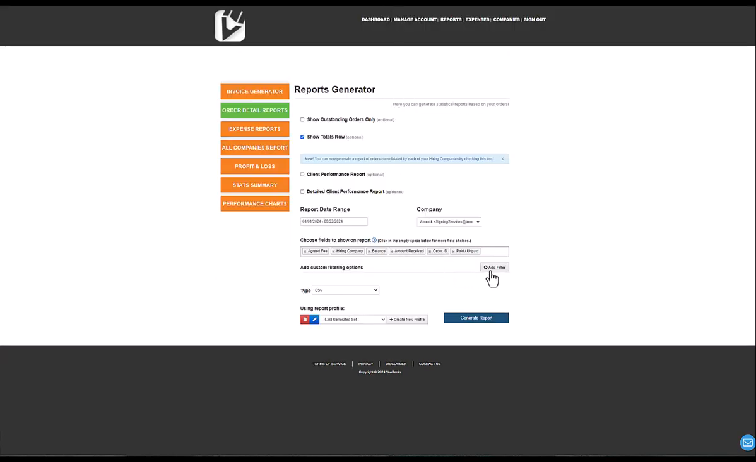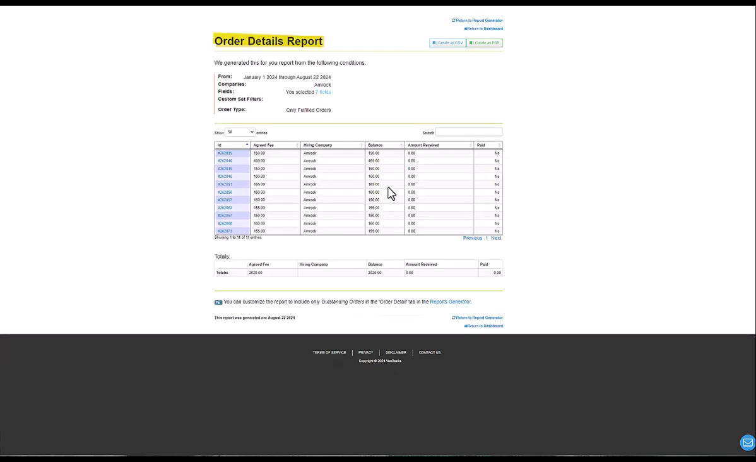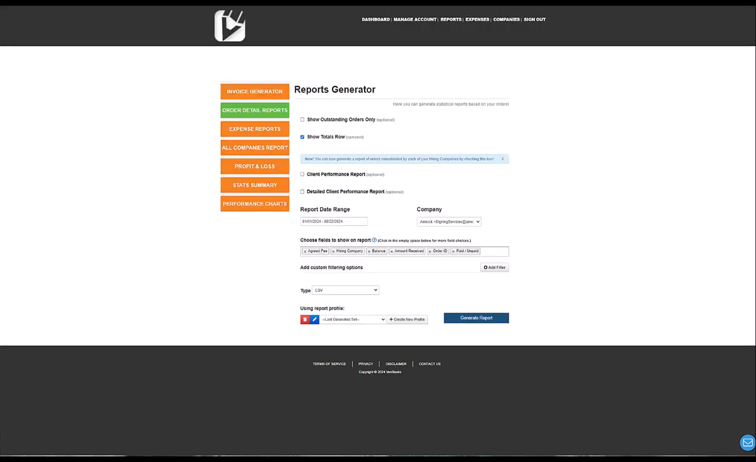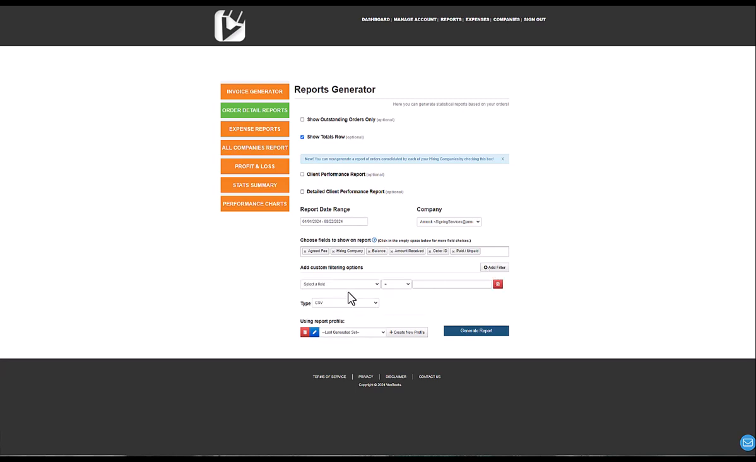Here's where things get fun. Let me take a look at this real quick. So these are all over the map. That's a nice middle number. How about greater than 150? Let's do that. So we're going to just limit the results. Let's say I just want to see orders with an agreed fee that are greater than or equal to 151, so I can leave out those 150s and run that report.